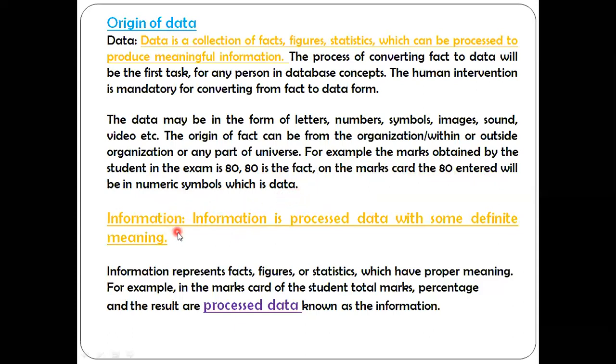Okay, now we'll move on to the second term, that is information. Most of you are aware of this definition, right? Information is processed data. Information is processed data with some definite meaning. That is what we studied last year, data and information. Information represents facts, figures, or statistics which have what? Which have a proper meaning, a perfect meaning.